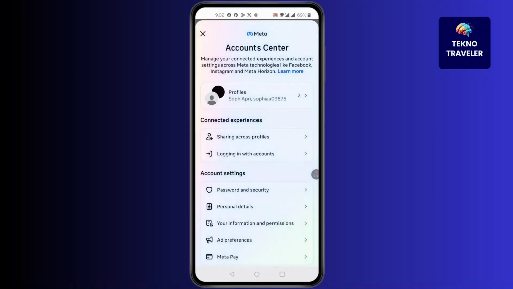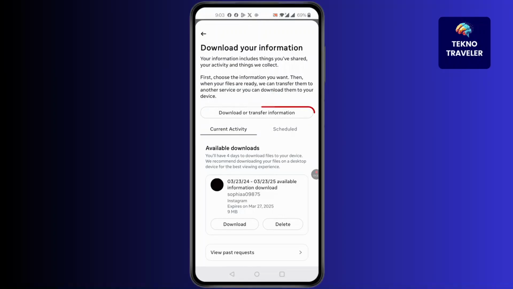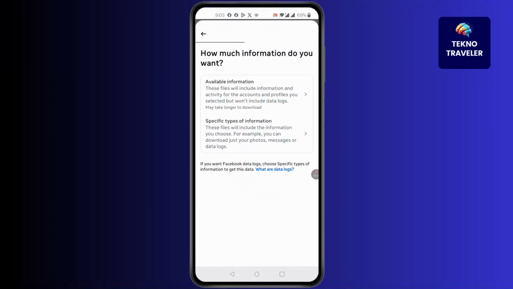Then scroll down in Account Center till you find your information and permission and click on it. Then click on Download your information. Click on Download or Transfer information. Then select your Facebook account and press on Next.